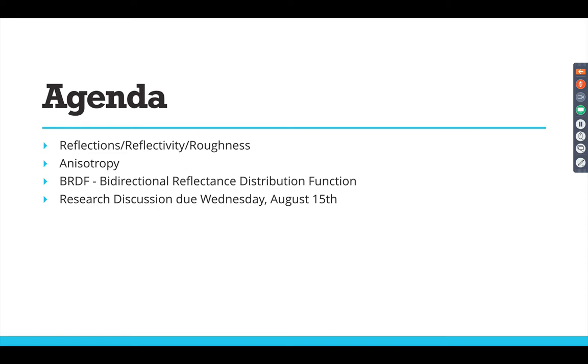We're also going to be talking about anisotropy, which is brushed metal, basically. It's the easiest way to understand it. And also BRDF. If you remember from the first day of rendering, we were always talking about BXDF in the render settings. Today we are defining the X factor, and that is R for reflectivity.